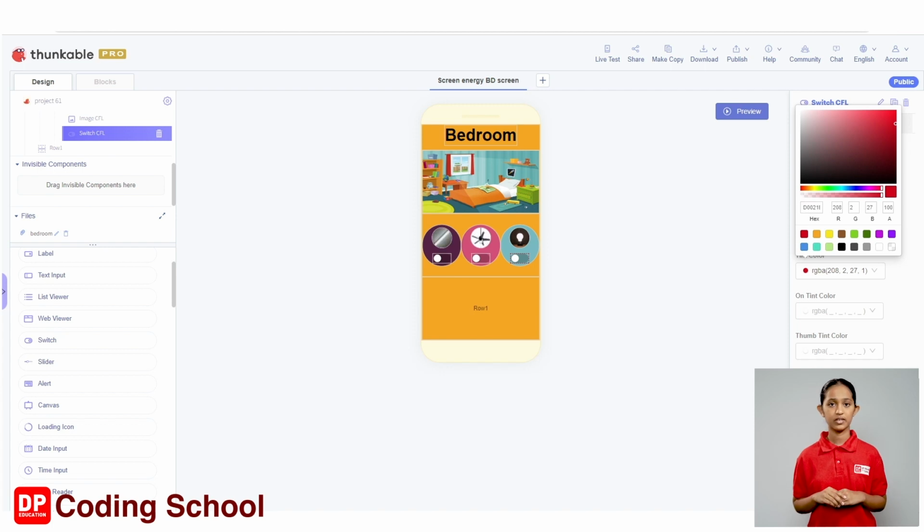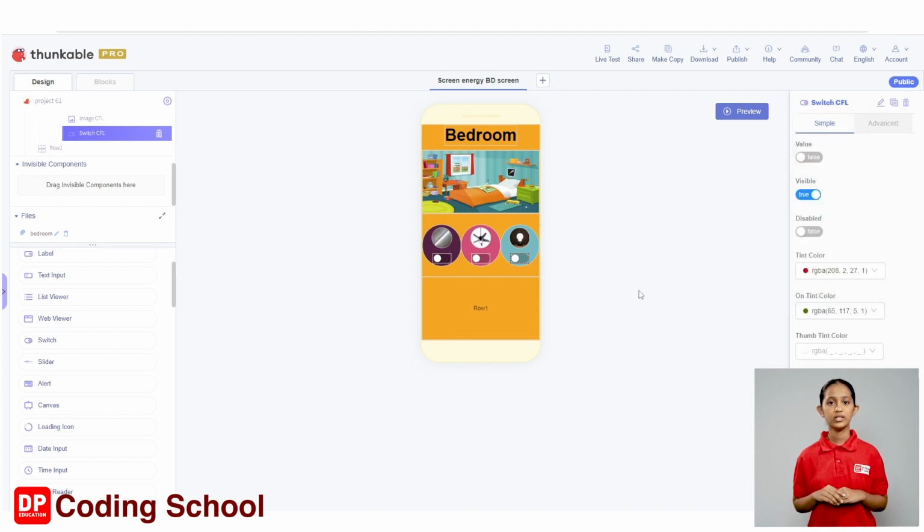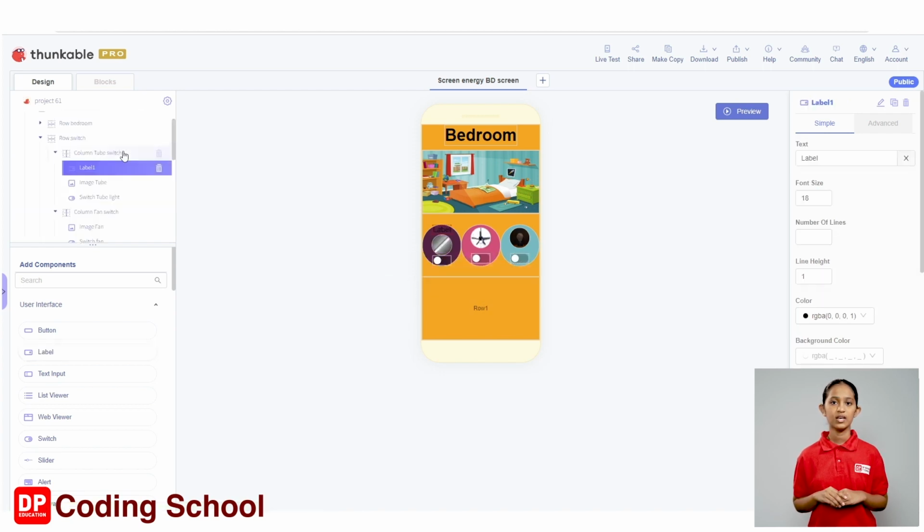It is necessary to add one label each to these columns. Labels need to be added down from the switch. First, I drag a label under the user interface of Add Components into the column tube switch like this. The label was added not where we wanted. Drag this label down from the switch tube light from the box showing components as before.